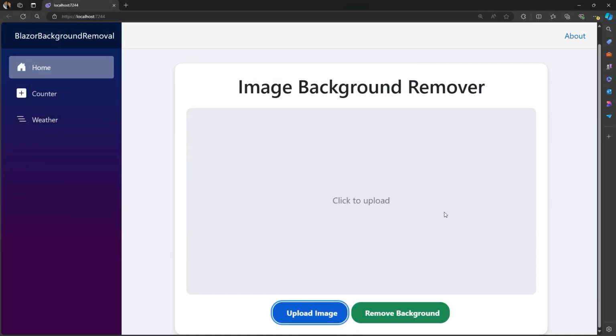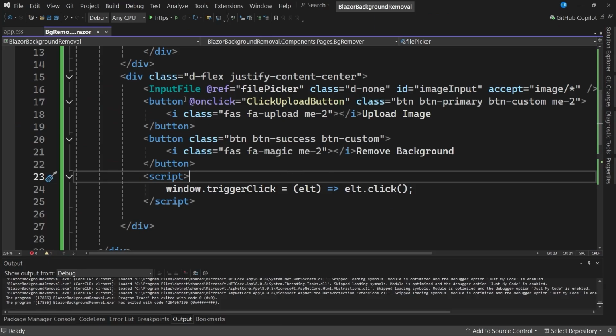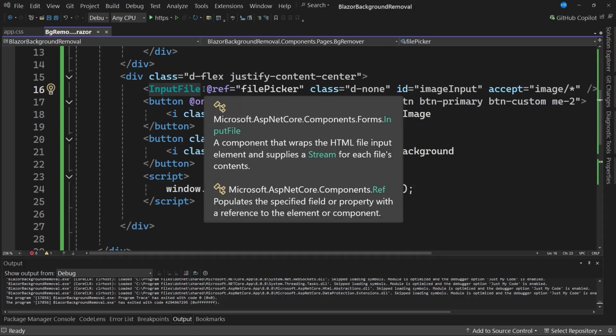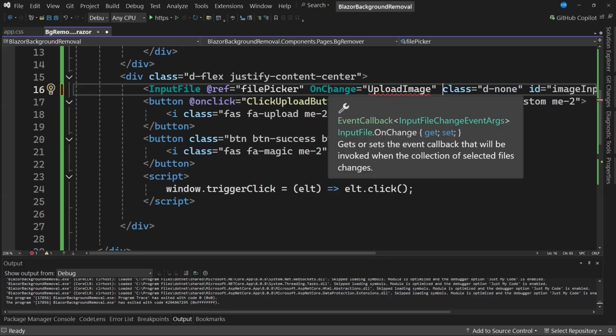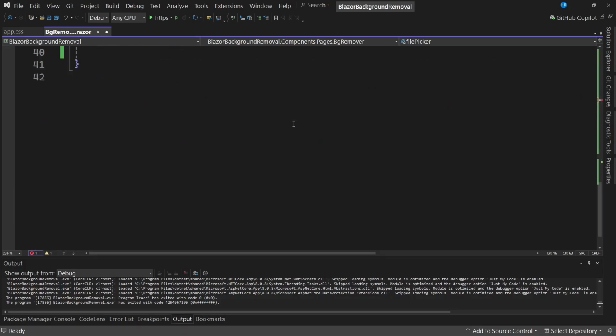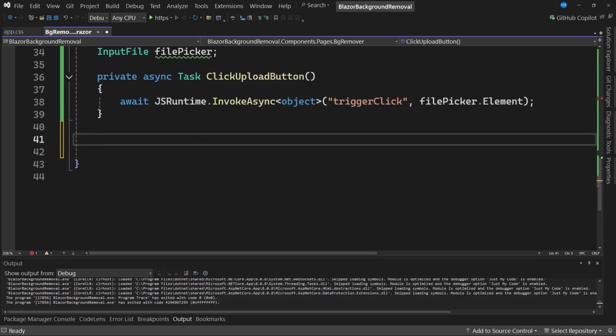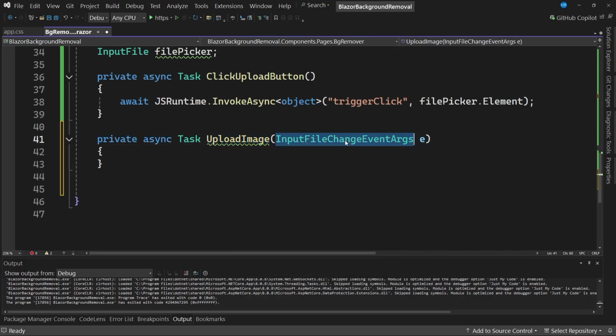The next step is to display the selected image as part of the graphical interface. To do this, we will modify the input file. This is so we can perform an action once we select the file. So as part of the input file, we will add onChange to indicate a change and define a method called uploadImage. We return to the C# code section and define this event handler called uploadImage, which receives input file changed event args.